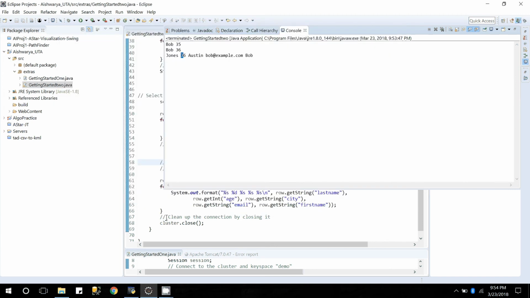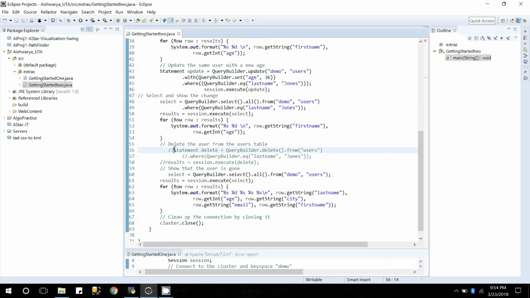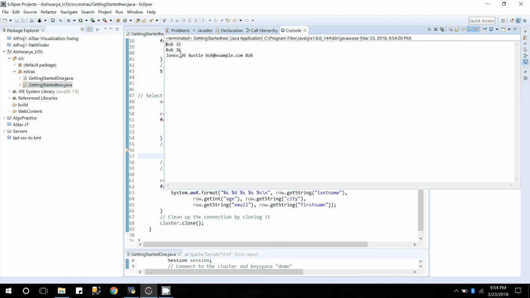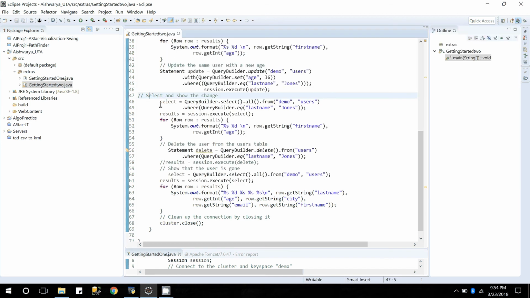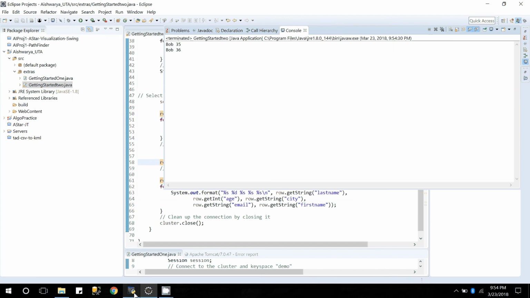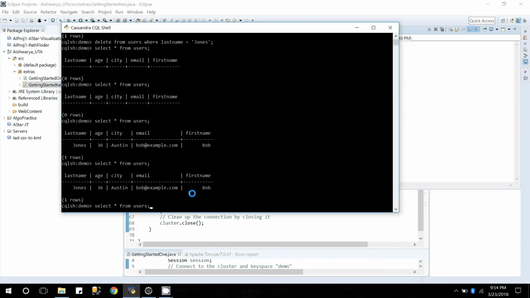So when we uncomment the delete statement, we would easily see that the entry is deleted from the table, and it will no longer appear in the, oh, I have to uncomment this also. So we can see that the entry is deleted from the table as well, and we will not see it in the console and neither in the SQL shell.